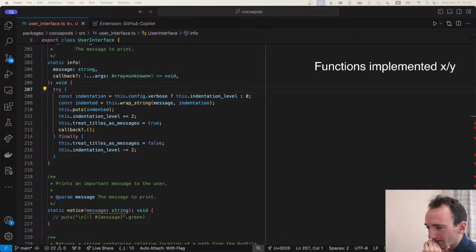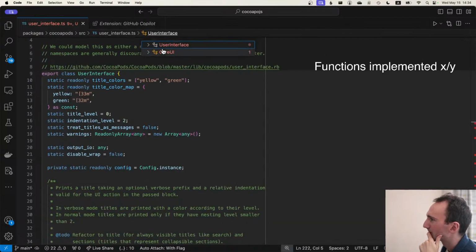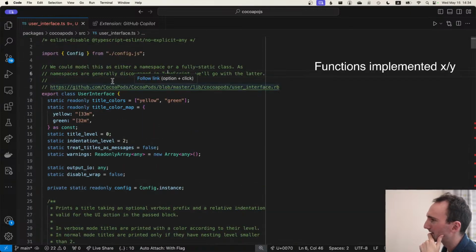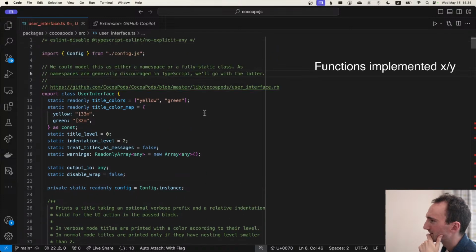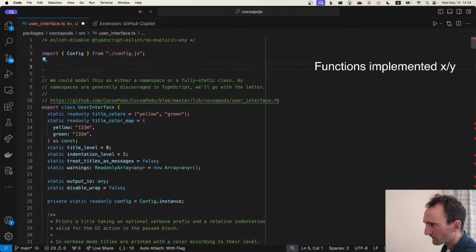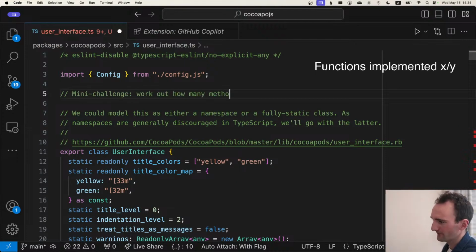We are going to work out how many functions there are in here. How do you do that? How do I find out how many functions there are in here? Okay. Mini challenge: work out how many methods are in declared user interface.